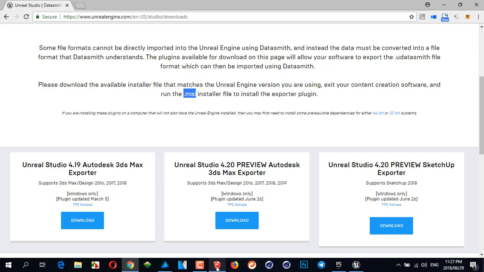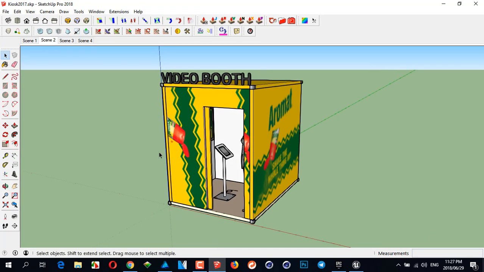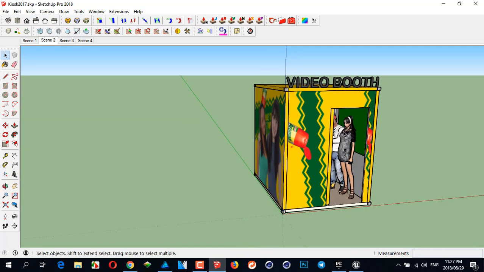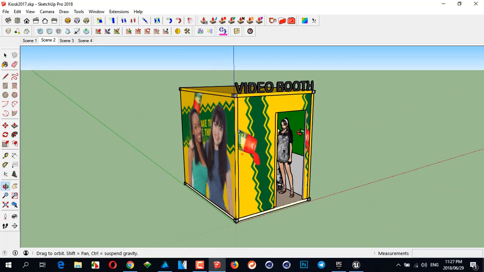Okay, so I'm going to just go across to SketchUp. This is a client who wanted me to do a photo booth sample. I'm not intending to render anything into photo quality.